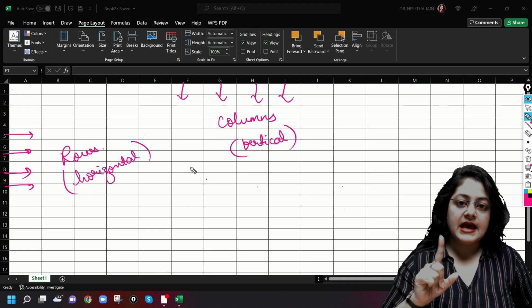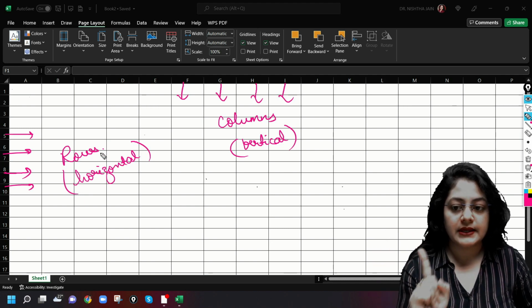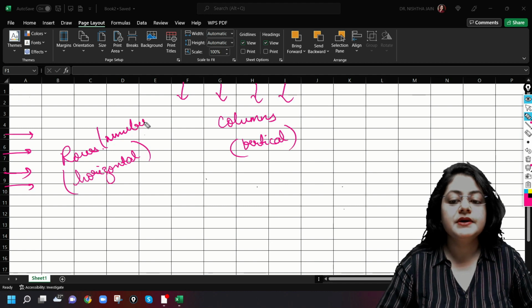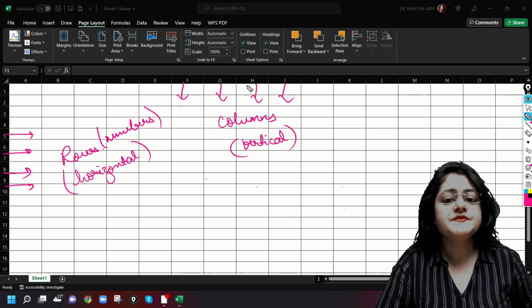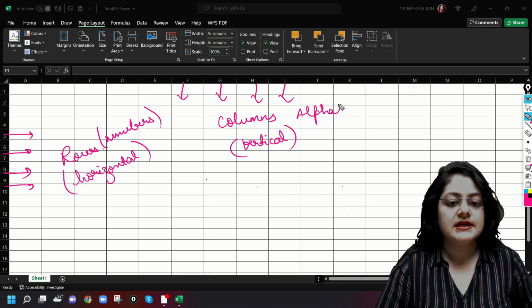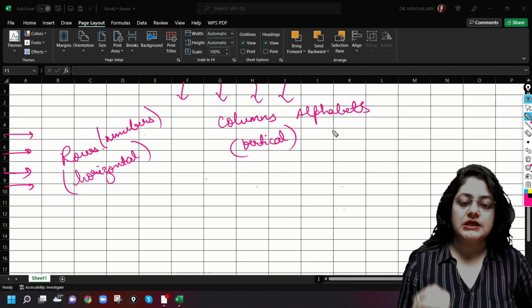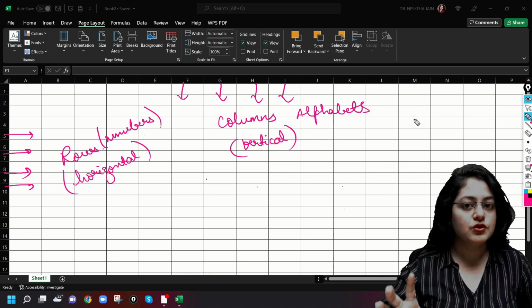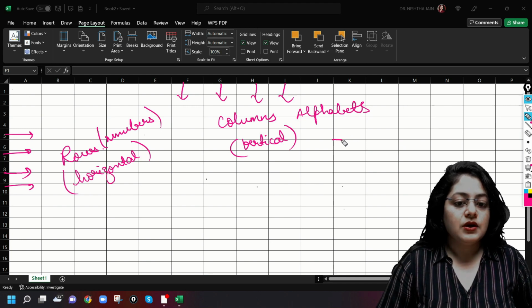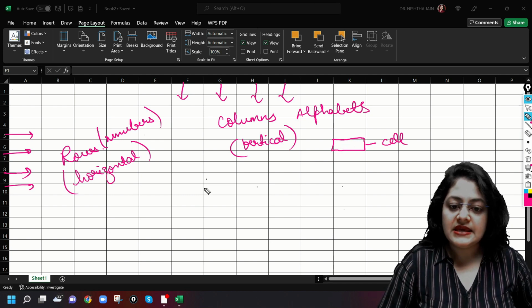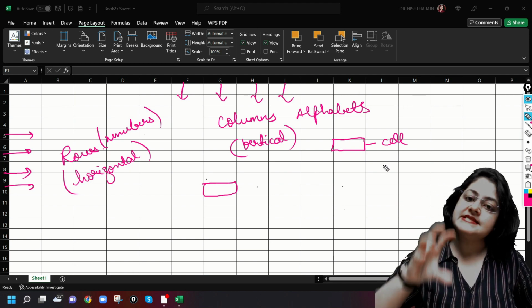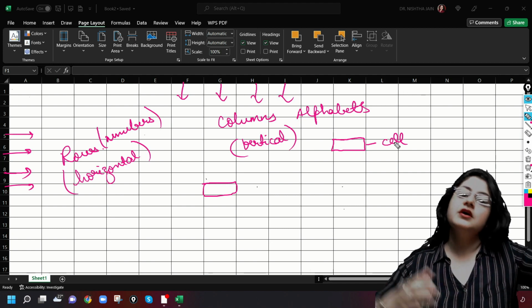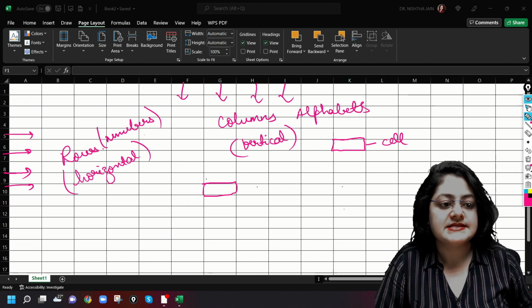So according to this, what is it? The rows are numbered. Okay, the rows have numbers for their title. So row number 7, row number 8. What do columns have? There are alphabets. So which column? Column G, column L, column M. This is how you call it. Now the row and column together form a cell. So anywhere, this block that we are talking about is nothing but a cell. So this is properly called a cell with the intersection or with the combination of a column and a row. Okay, it makes a cell.